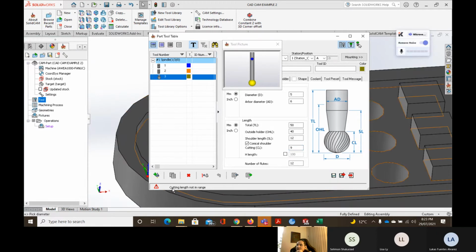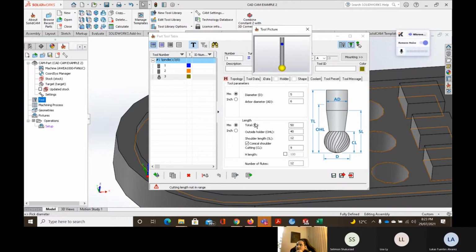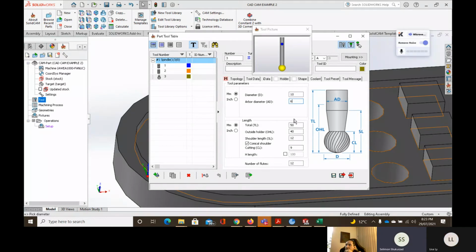And cutting length is not in range. It was 10 before. Maybe it's a minimum of 6. No, that's for the arbor here, but we're talking about this one. Let's see what will happen now. Yeah, it's accepted as 10.